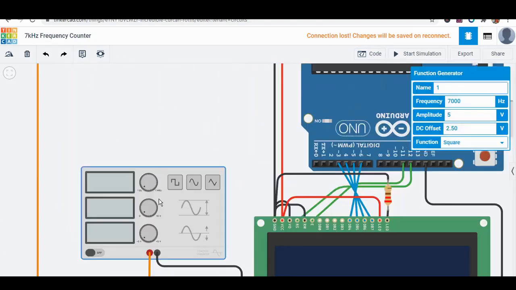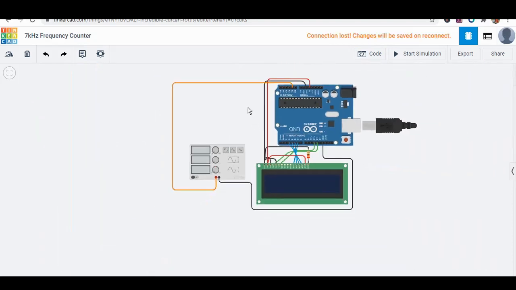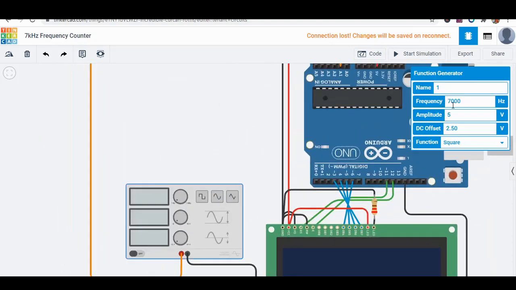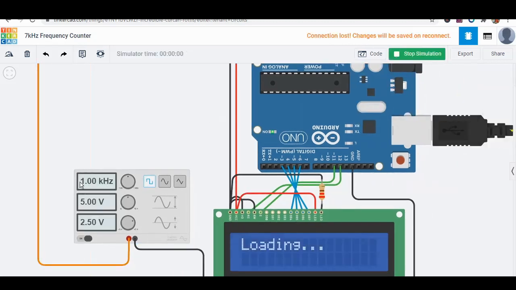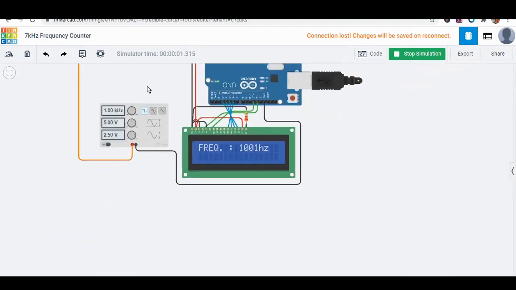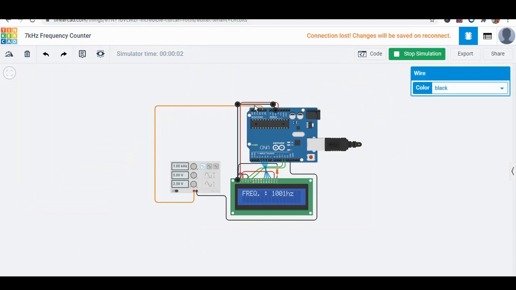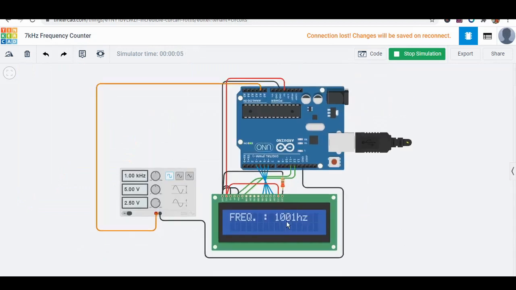Here we connect a frequency generator to pin A1 at Arduino to see the input. We can control the input frequency using this panel. Let's start the simulation. Here is 1 kilohertz output connected to Arduino, connected to pin A1, and here Arduino reads 1 kilohertz with small error.